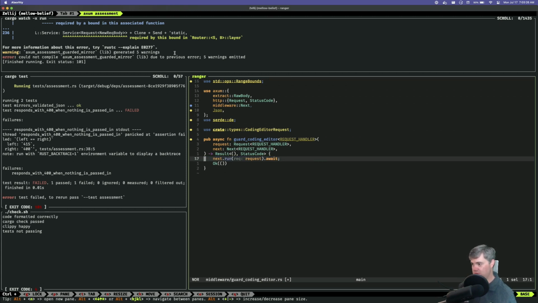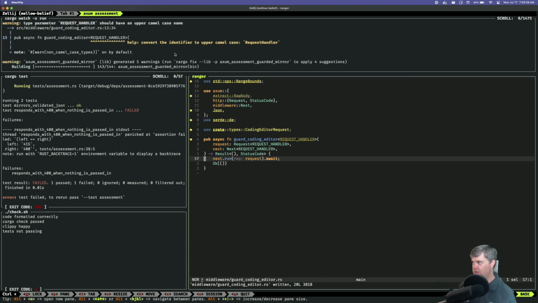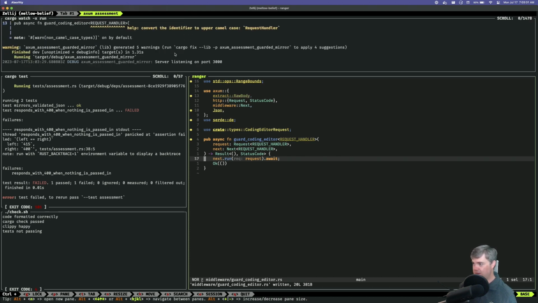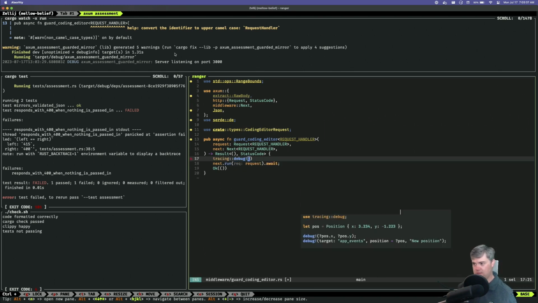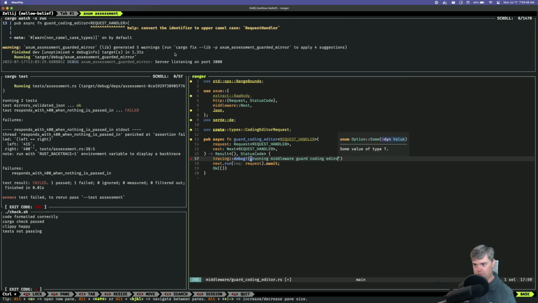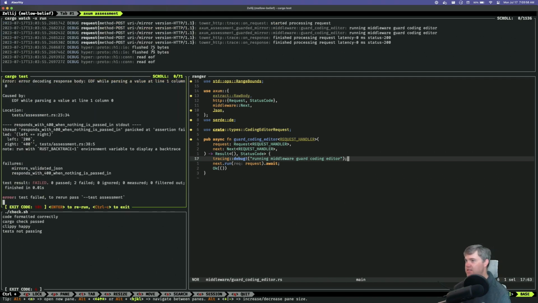So if I take you out, that makes you work. So let's do a trace and debug. So running middleware, okay. So when I hit this, here we go. Running middleware guard coding editor. It runs twice because we have those two tests.